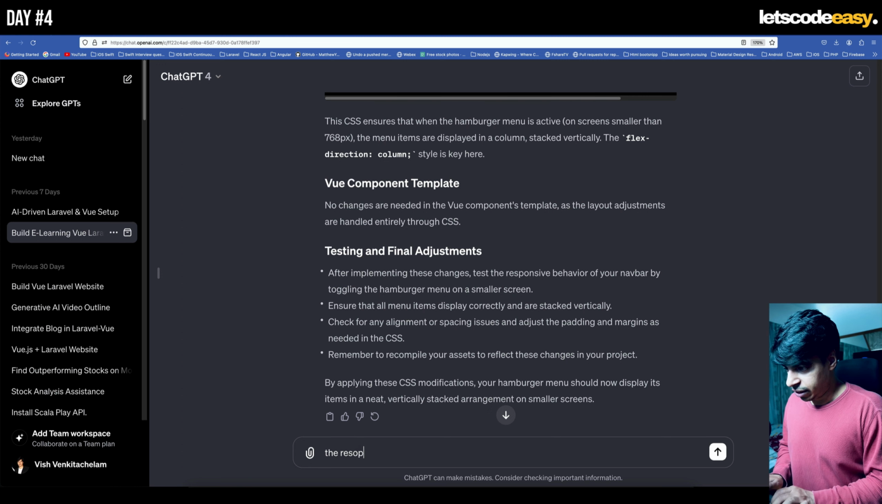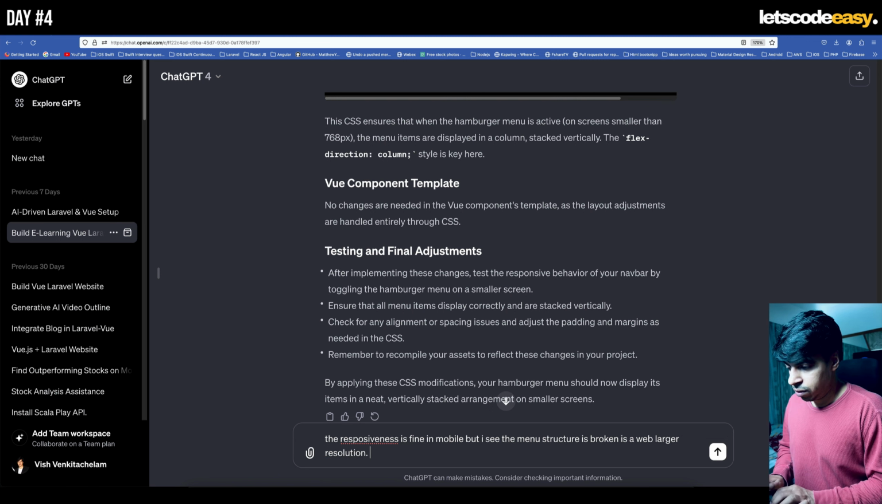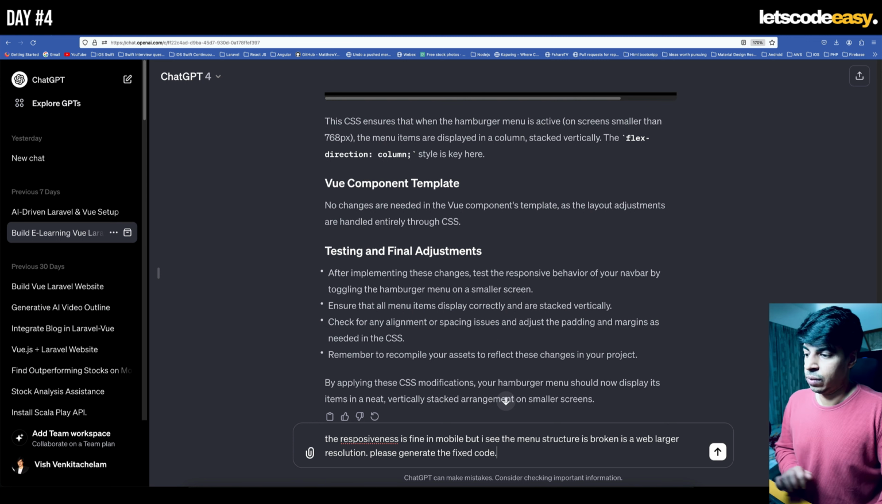The responsiveness is fine in mobile, but I see the menu structure is broken in a web larger resolution. Please generate the fixed code. Okay, let's see.